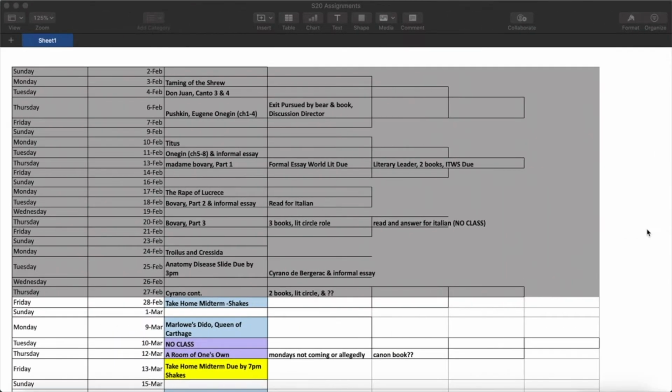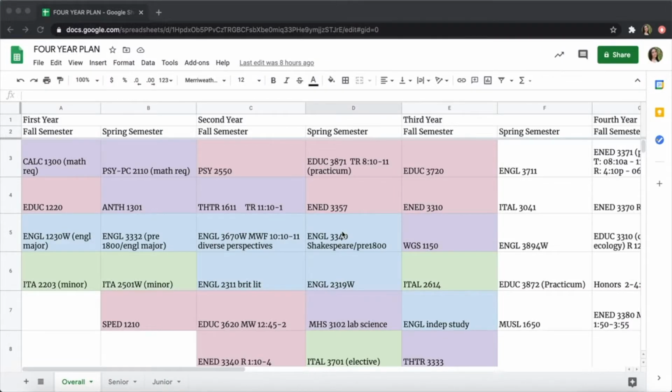Moving on to the semester assignment sheet. As you can see, this is titled S20, as in this is also from the past spring semester. And not least is the 4-year plan in all capital letters. That is because this is so important and probably the document in which I use the most. So I'll be spending the most time talking about this one.